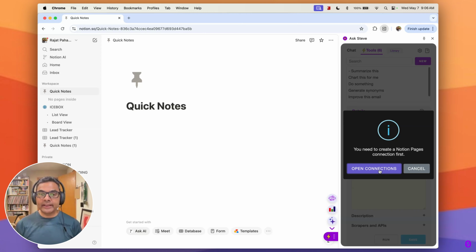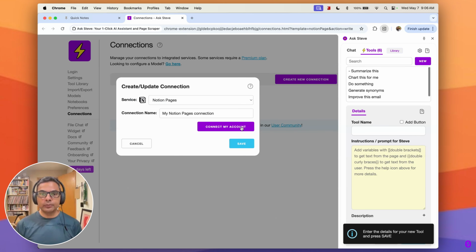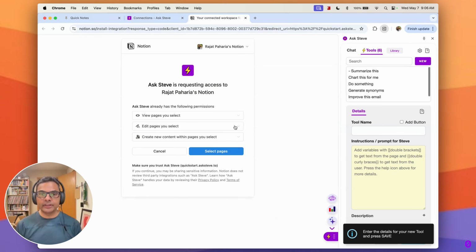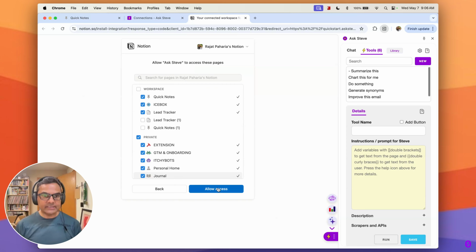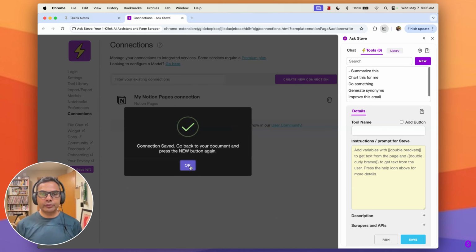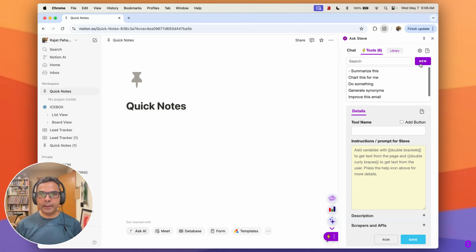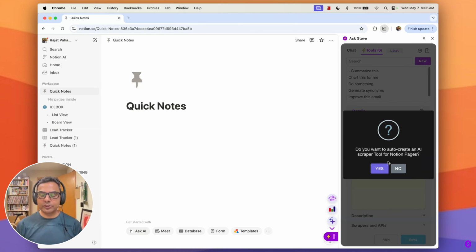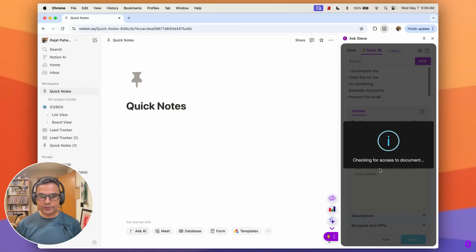Now, if we don't already have a connection to our Notion account, we'll need to create one. This is a one-time only thing where you basically give Ask Steve access to the pages in your Notion database that you want. Then you click through, and when I'm done, I will get back to my Notion page and click the New button again. And this time, since it has a connection, it will all work.